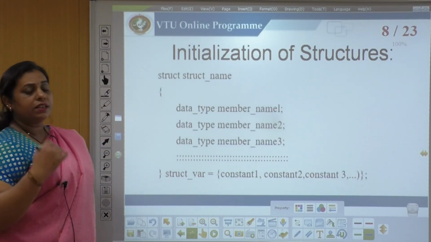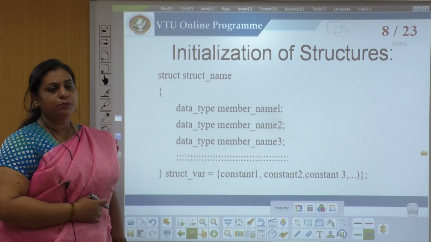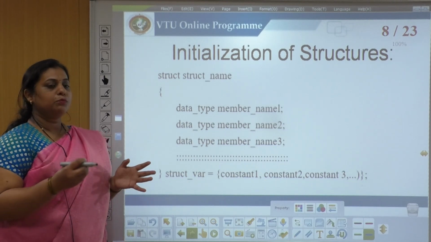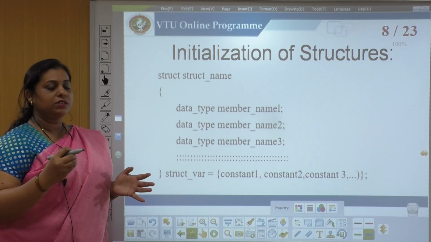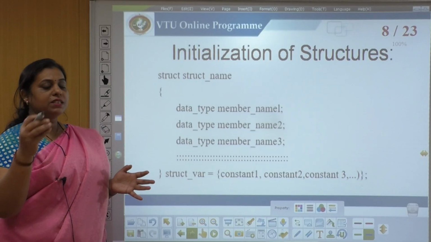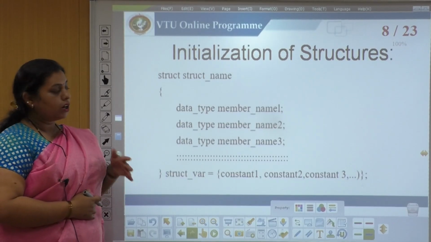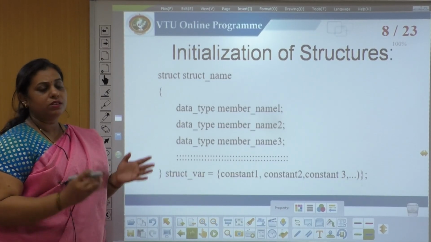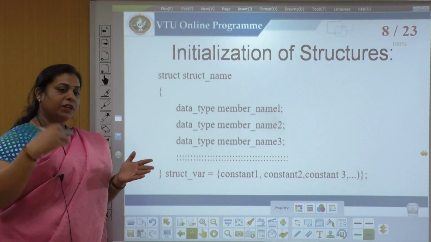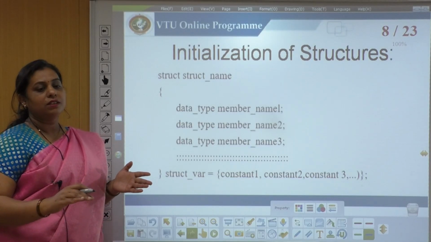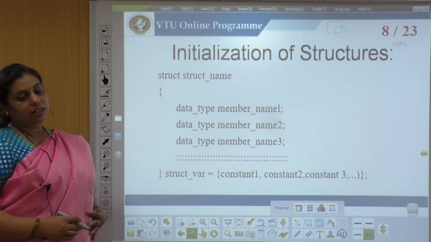Next one is, how can I initialize the structures? Previously we used to define a variable like int x, then I would say x is equal to 10. That means I have initialized a variable x with the value 10. Now, how can I initialize the structure, because the structure itself has many more variables within it? There are two ways to initialize the structure.